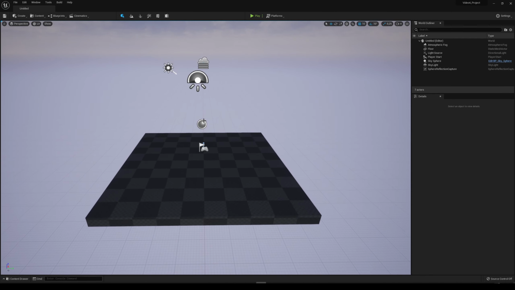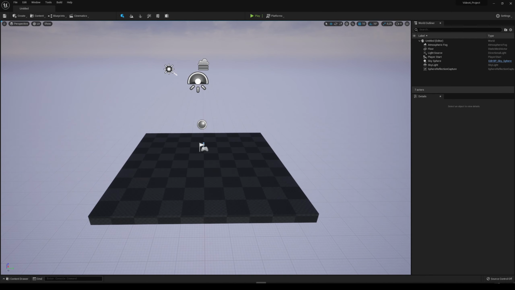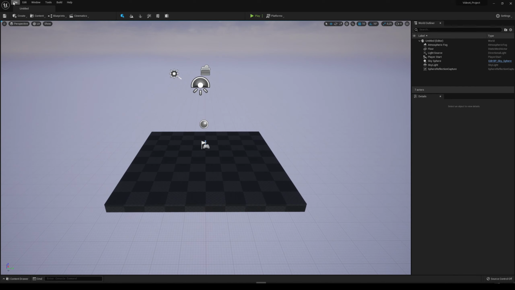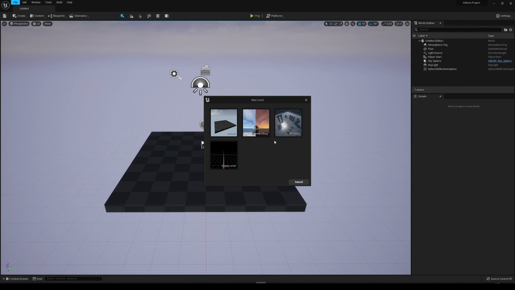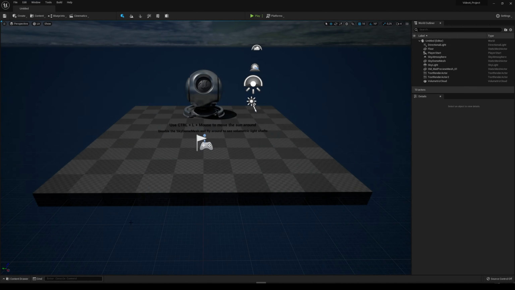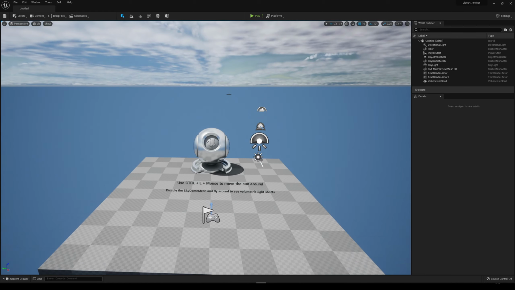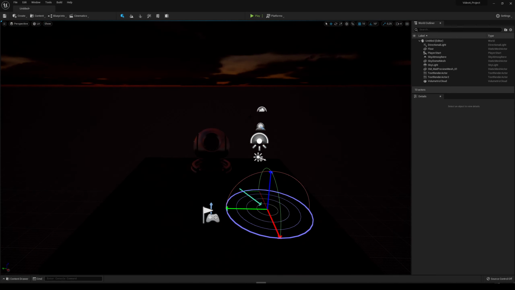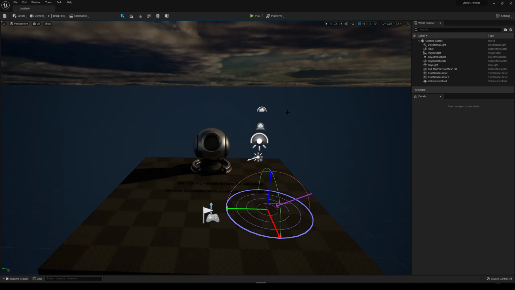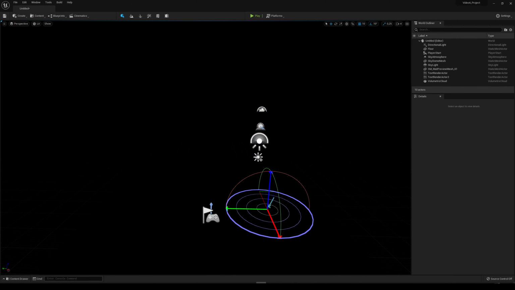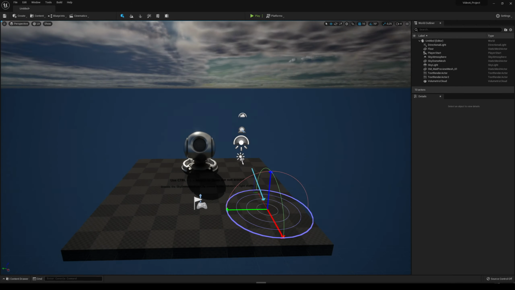First of all, before we do that, I'm in a blank project in Unreal Engine 5 here, and I'm going to create a new level. I'm going to go into new level, and I'm going to do a new level time of day, because we're going to have the day-night cycle here, where we can move the sun around and just change the entire lighting of our scene dynamically, which is pretty great.